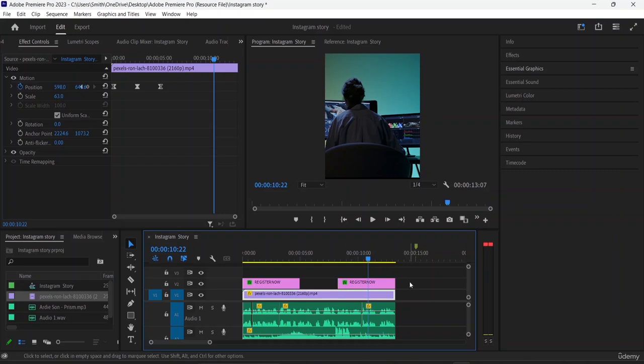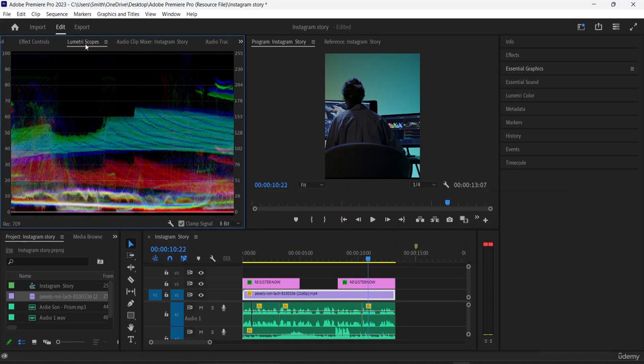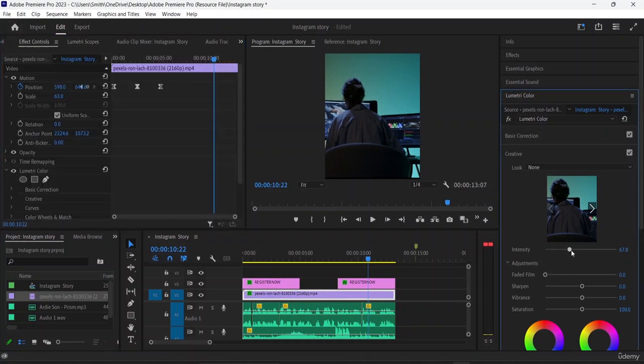Okay, and from here basically I can also put to ease these things out. Suppose I will go to my essential graphics, or I will go to this Lumetri colors. I can basically use this option just to change the intensity of this particular video here. So maybe I will just change the intensity a little bit from here. You guys can see, and yeah, this is quite okay. I'm happy with this one.